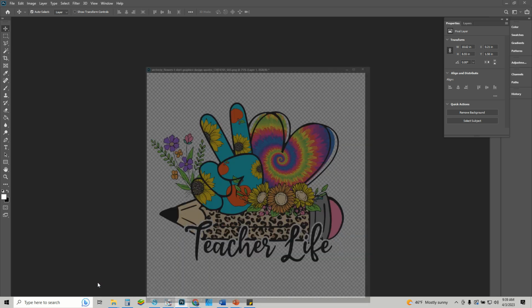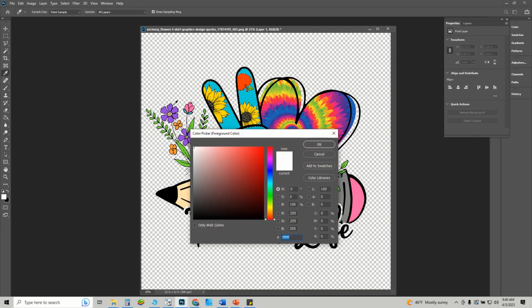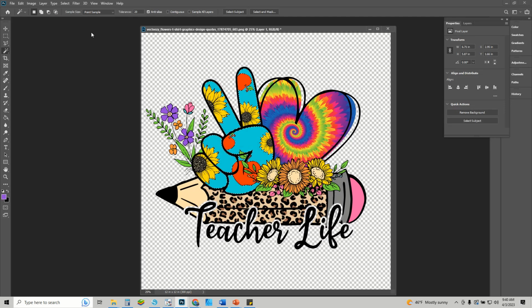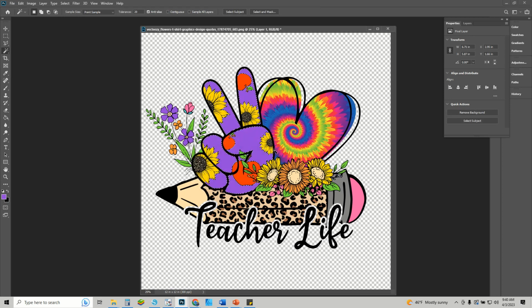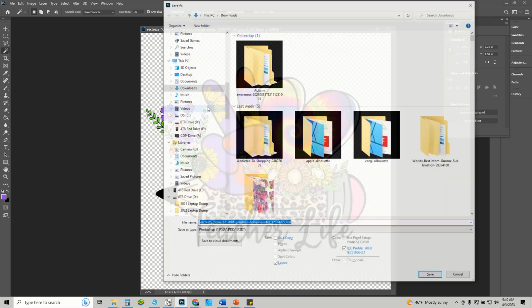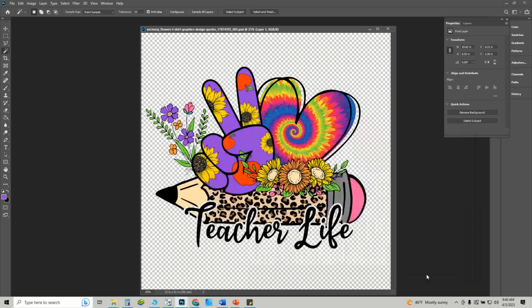I'm gonna bring one of my images up, and I'm gonna make just a quick change just so that I know that this has been edited. Okay, I'm gonna go in and fill. All right, so I've made my changes. I changed the peace sign from teal to purple, and then I'm going to save this by doing Control S. And I'm just going to say okay.